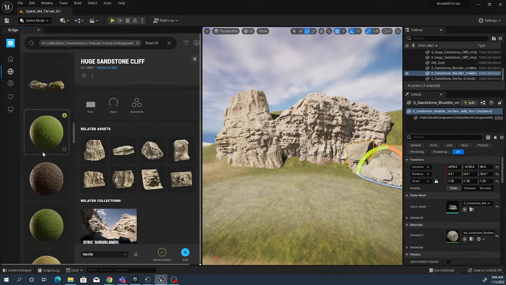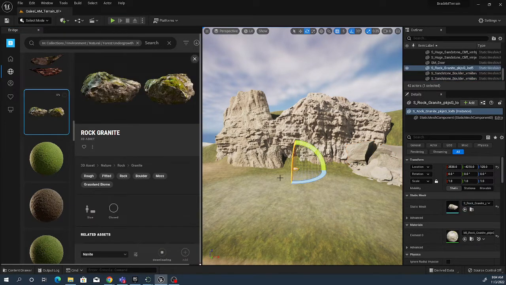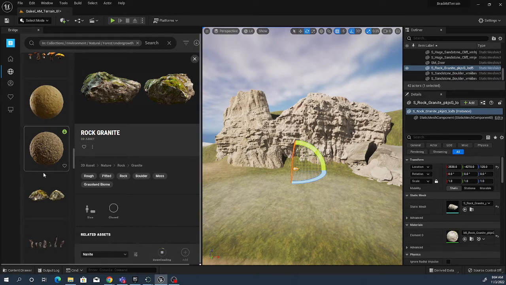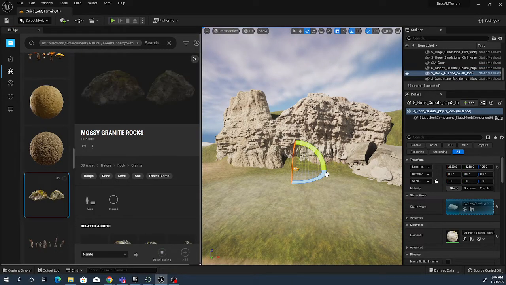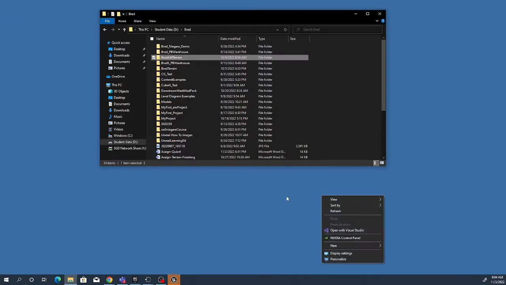Where was that mossy rock? There's some mossy rocks. I'll grab those. Put those there. There's even textures that you can use to just put on stuff. I'll grab some more rocks. And I'm gonna, are you kidding me?